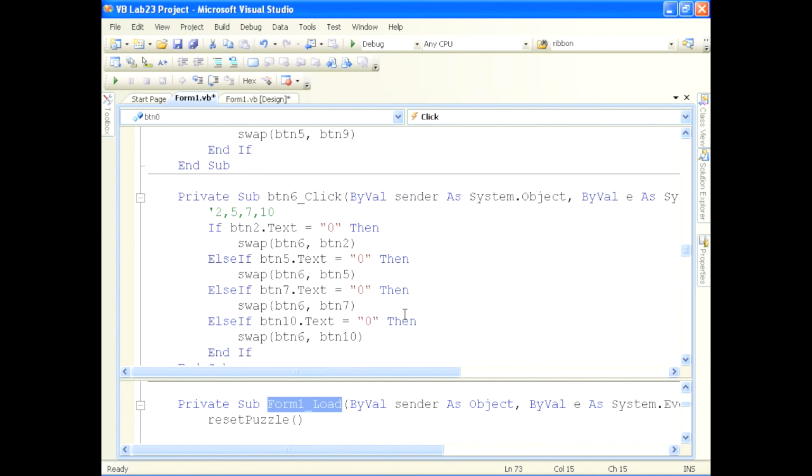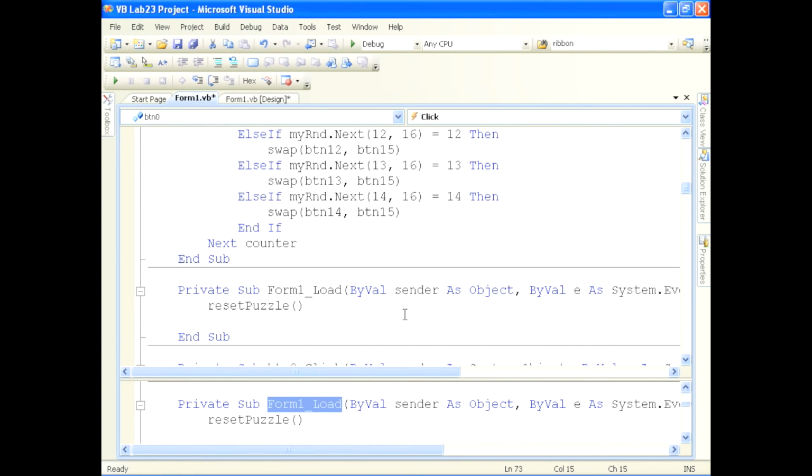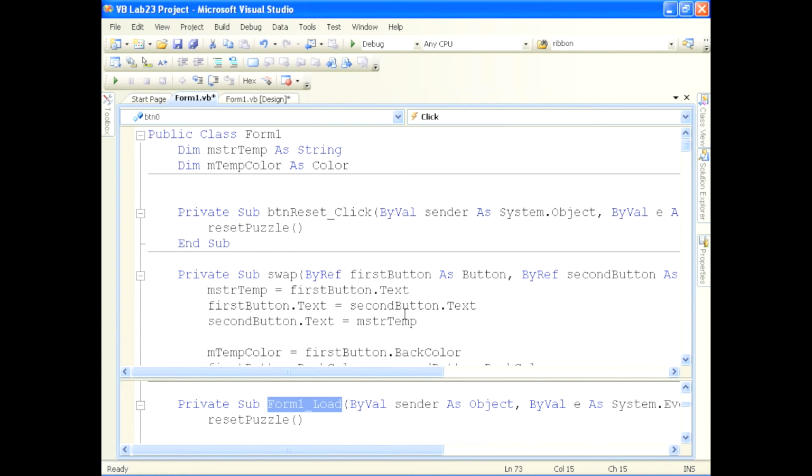Let's see if I can find that. The btn reset really is going to do the same thing. Here it is, btn reset. It's going to reset the buttons, the color, and the text. Well, instead of putting the exact same code in here and also in here, why don't I create a procedure called reset puzzle. In that procedure, this is what is going to be used to actually reset the puzzle if this button is clicked or if the Form 1 load function is called.